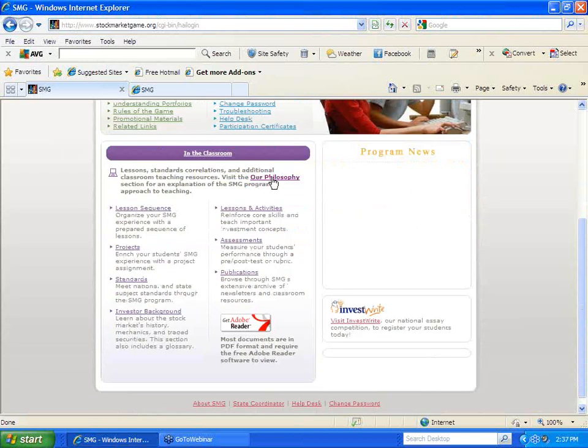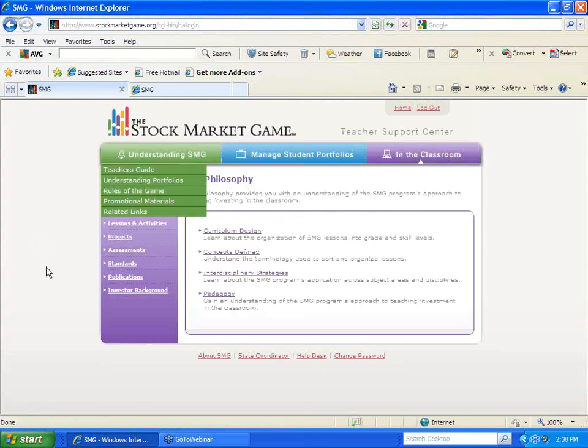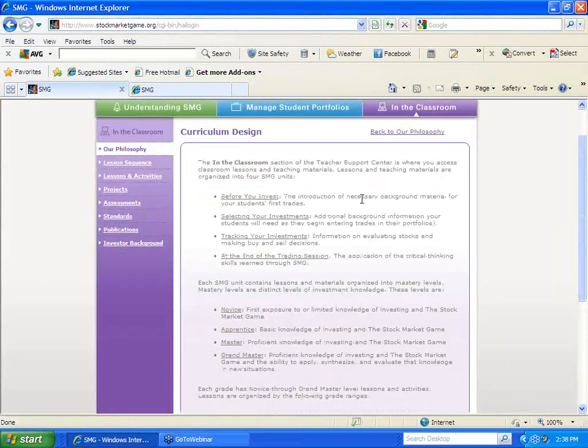And in the Our Philosophy section, just to kind of explain how the SMG is laid out. So I'll click Our Philosophy, and first we're going to go to Curriculum Design. This is just going to tell you a little bit about how they've laid it out, and the lesson plans are separated in a way that it's supposed to go along with the way that you are teaching the program. So there's a Before You Invest section that you can use before your students actually start to invest any money from their portfolio.